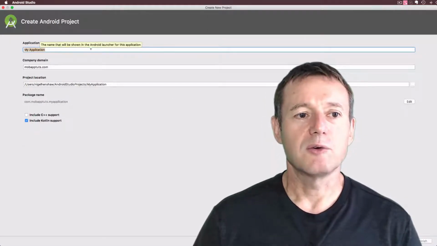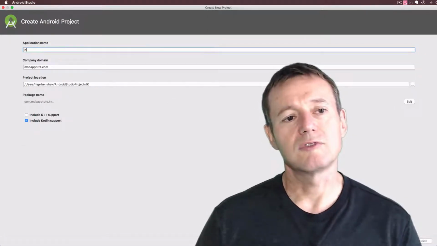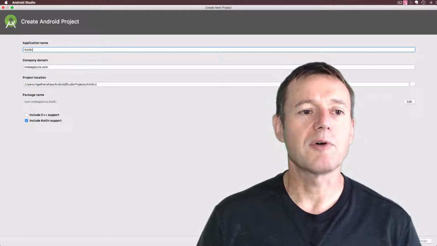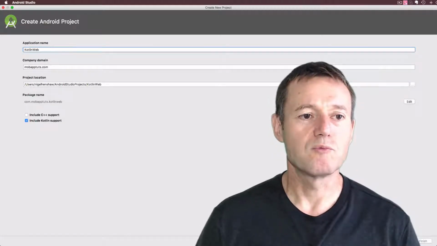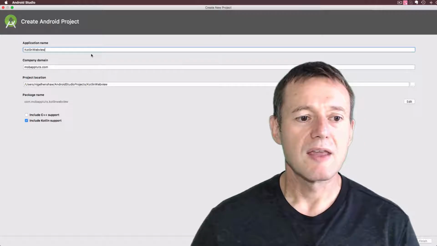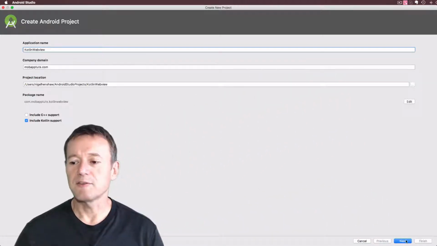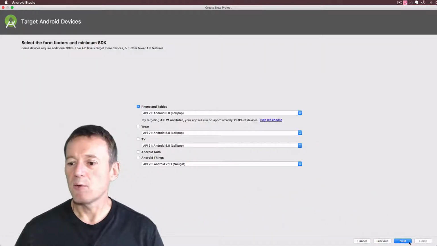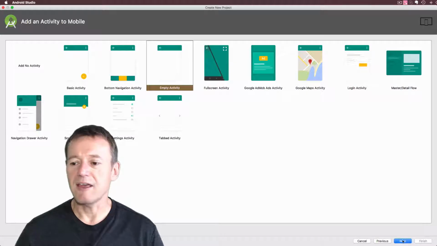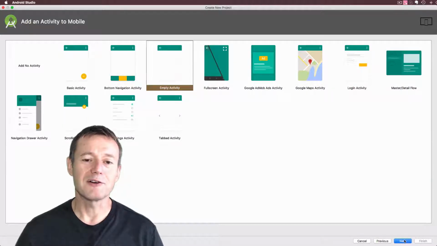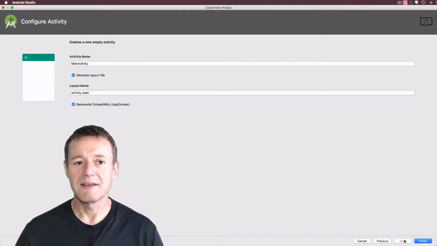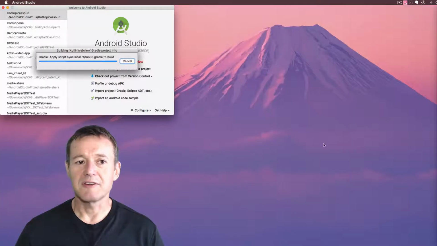And I'll just call this something simple, Kotlin WebView. And ensure the include Kotlin support is there. We'll keep the defaults, go to next. And you know from my tutorials, I like the empty activity. And we'll just keep the main activity name. Finish that. Wait for it to build.